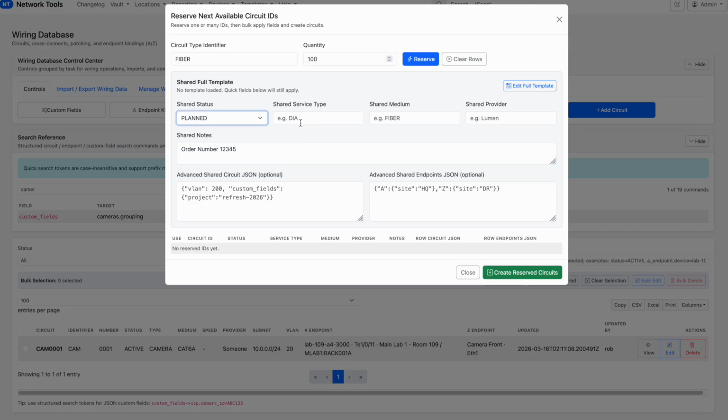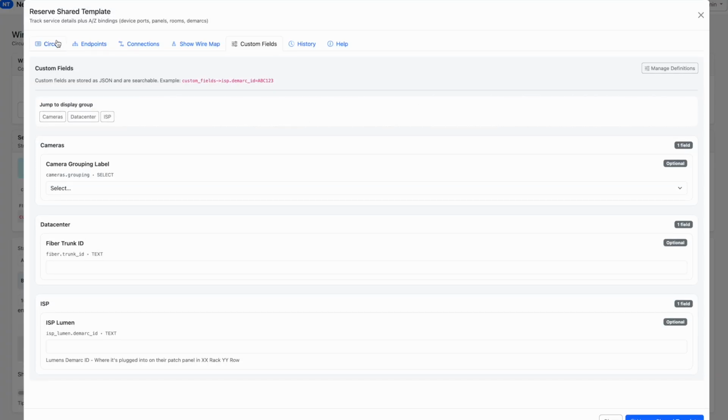So let's just say these are planned. You can leave these if you want. If you go to edit full template, you can fill out as much of this information as you can ahead of time. So let's just say all of these are going to go to some trunk ID 001A. We'll call it that.